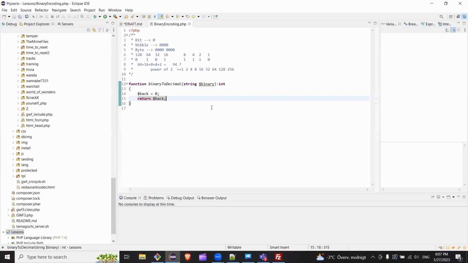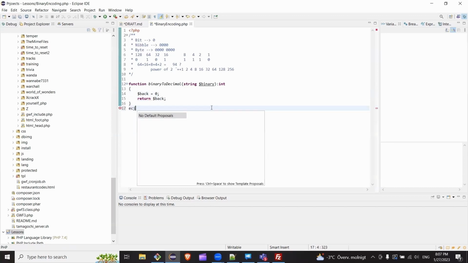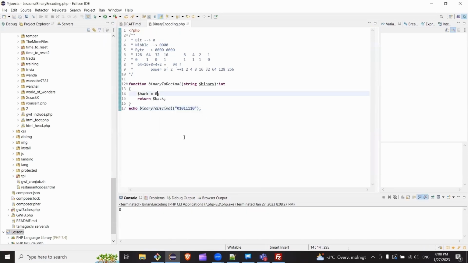Go to line 17, type echo binaryToDecimal. It's now a string, quotes for a string. This is a sample from above, 0, 1, 0, 1, 1, 1, 1, 0. Save and run, 0. Because we return 0. Now your job is to make back return the right value.